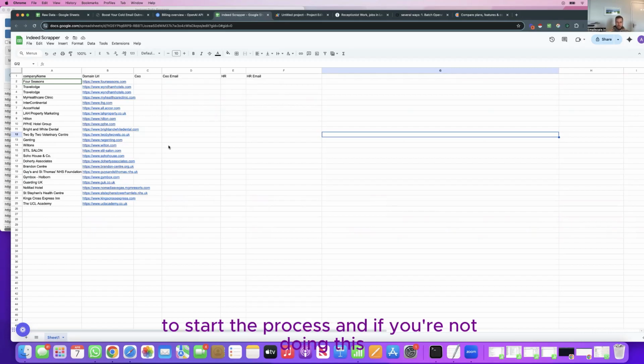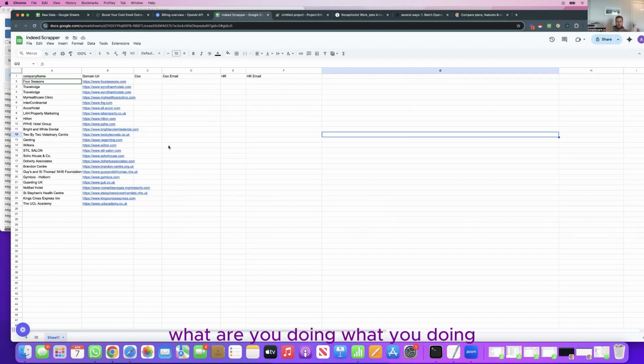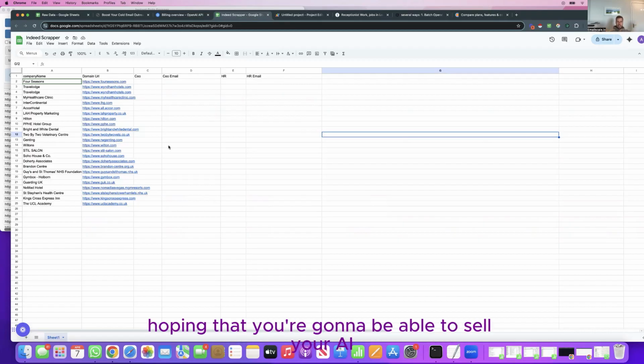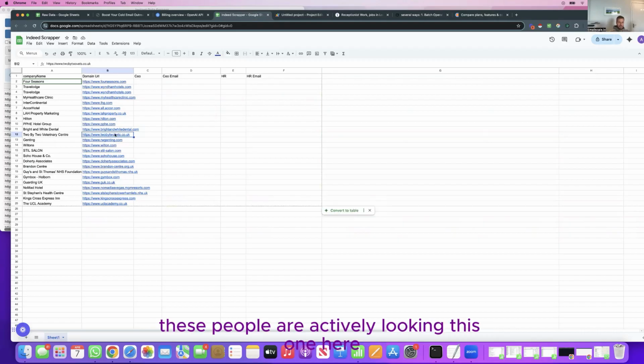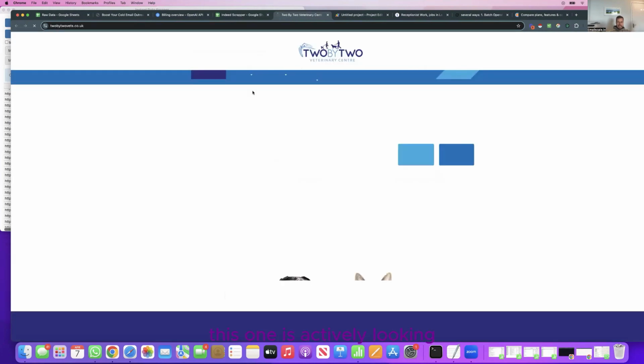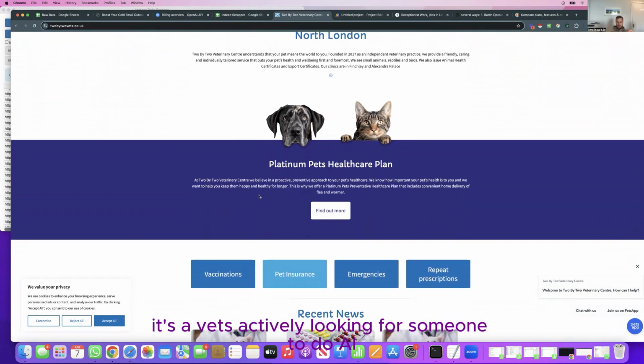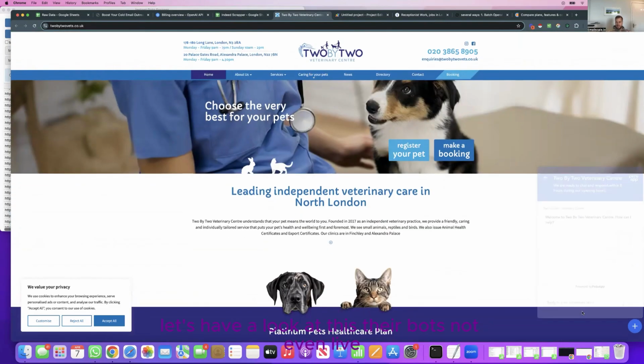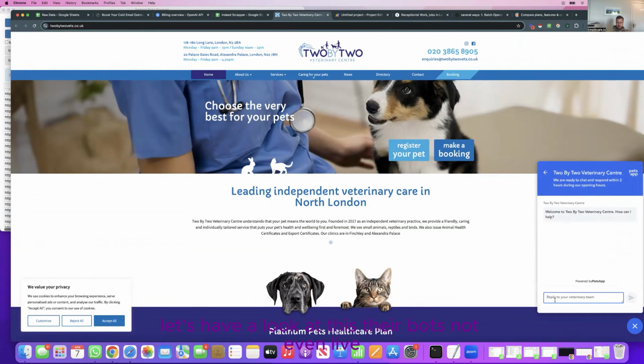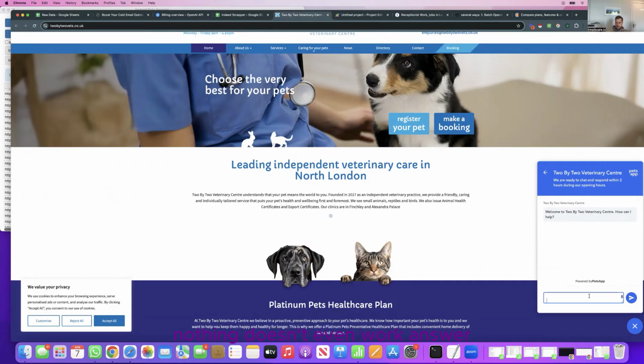And if you're not doing this sort of outbound marketing, what are you doing? Running a Facebook ad, hoping that you're going to be able to sell your AI agent to these people? These people are actively looking. This one here, let's click on it. This one is actively looking. It's a vet, actively looking for someone to do AI. Let's have a look at this. Their bot's not even live. Let's see if they've got a live chat bot on their website. Nothing. Doesn't even work.